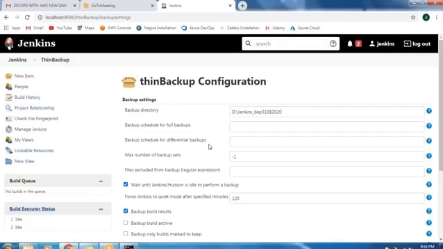Incremental means, let's say today we take one backup at 9:15 p.m., and tomorrow at the same time we want to take the backup. What the incremental backup will do is, whatever transactions or changes happen from today 9:15 to tomorrow, only those changes will be taken as a backup, guys.